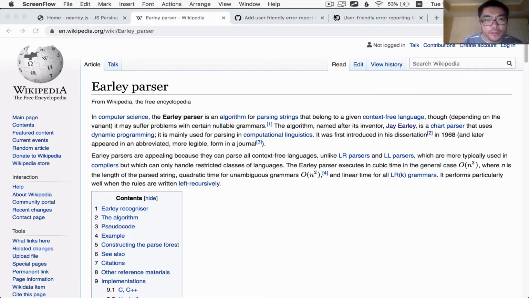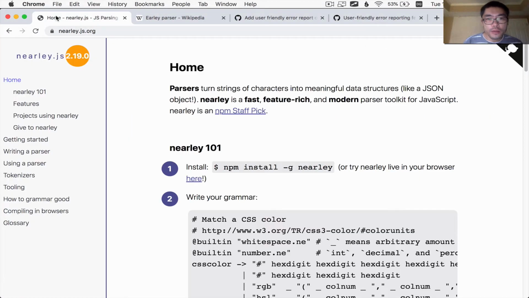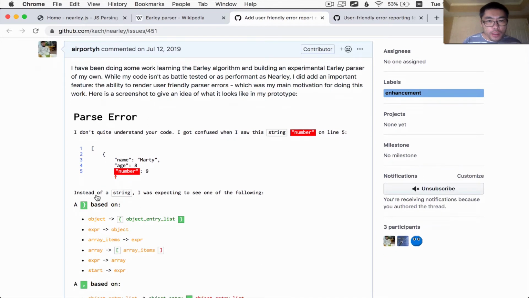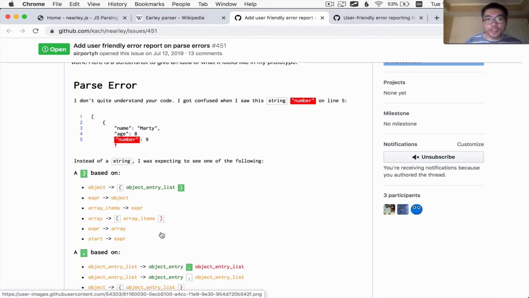I actually had studied several different parsing algorithms and parser generators, and I liked Nearley.js in particular because it used the Earley algorithm, which I studied, and I realized this was the one that allowed me to straightforwardly implement user-friendly error messages. A while back, in July of 2019, I first sent an email to the creator of Nearley.js asking him if he would be interested in a feature like this, where the user of the parser, and the parser would be the front end to either a programming language or some sort of parser. It could be a JSON parser or whatnot.